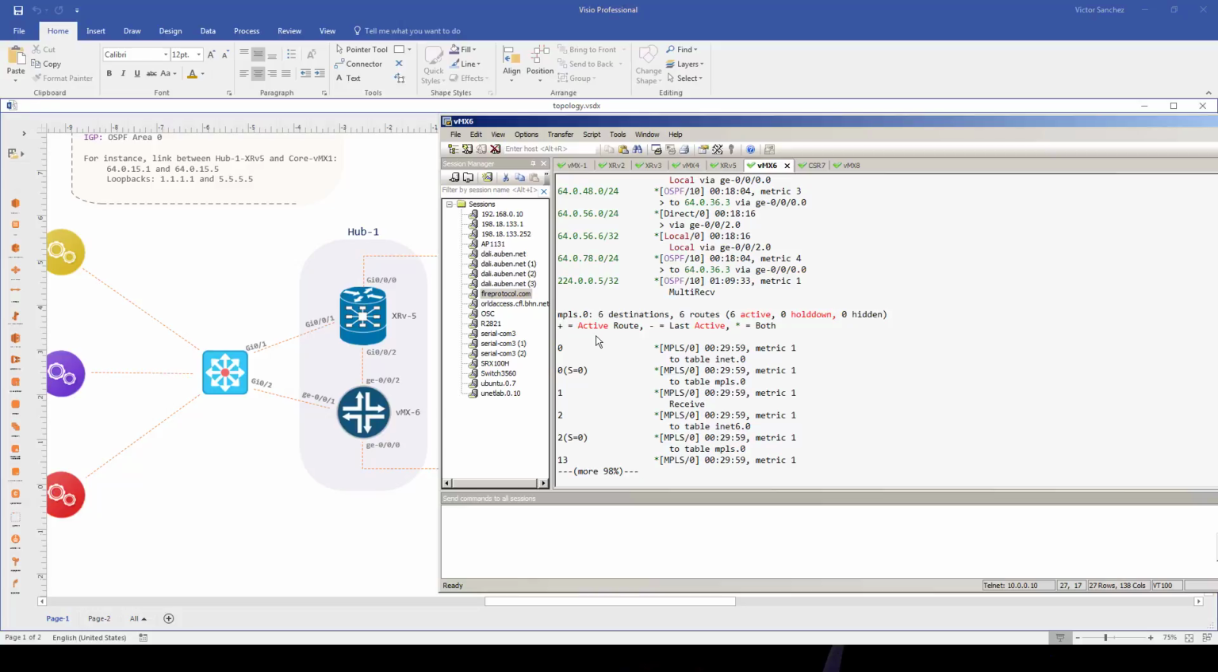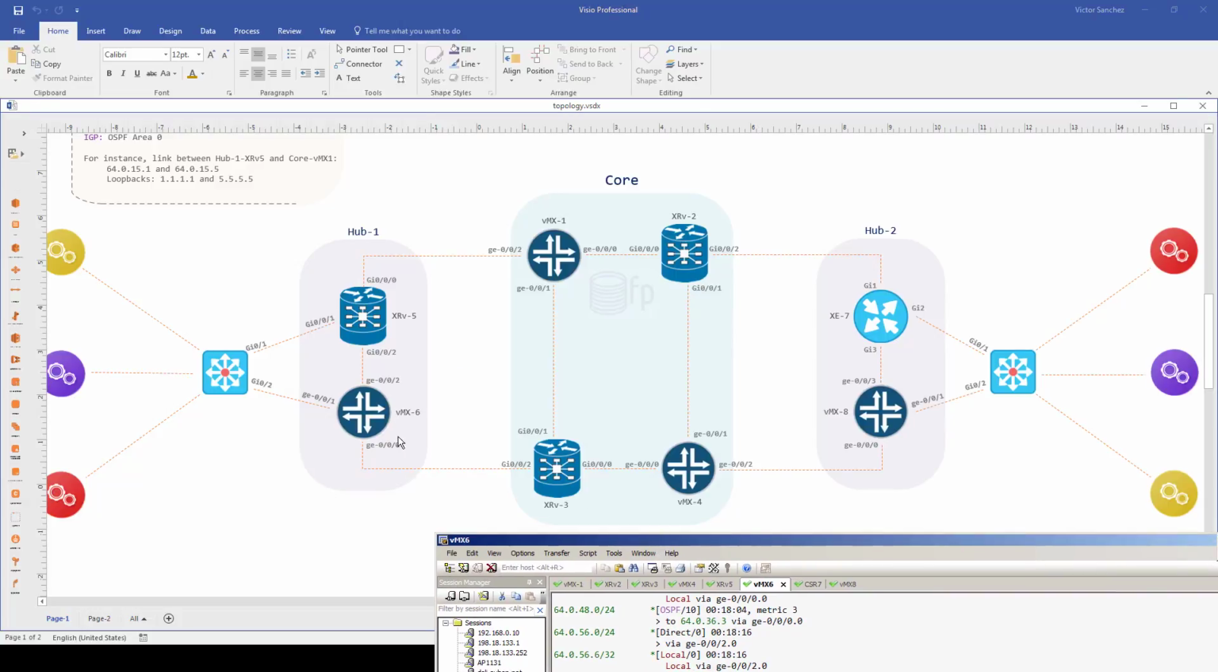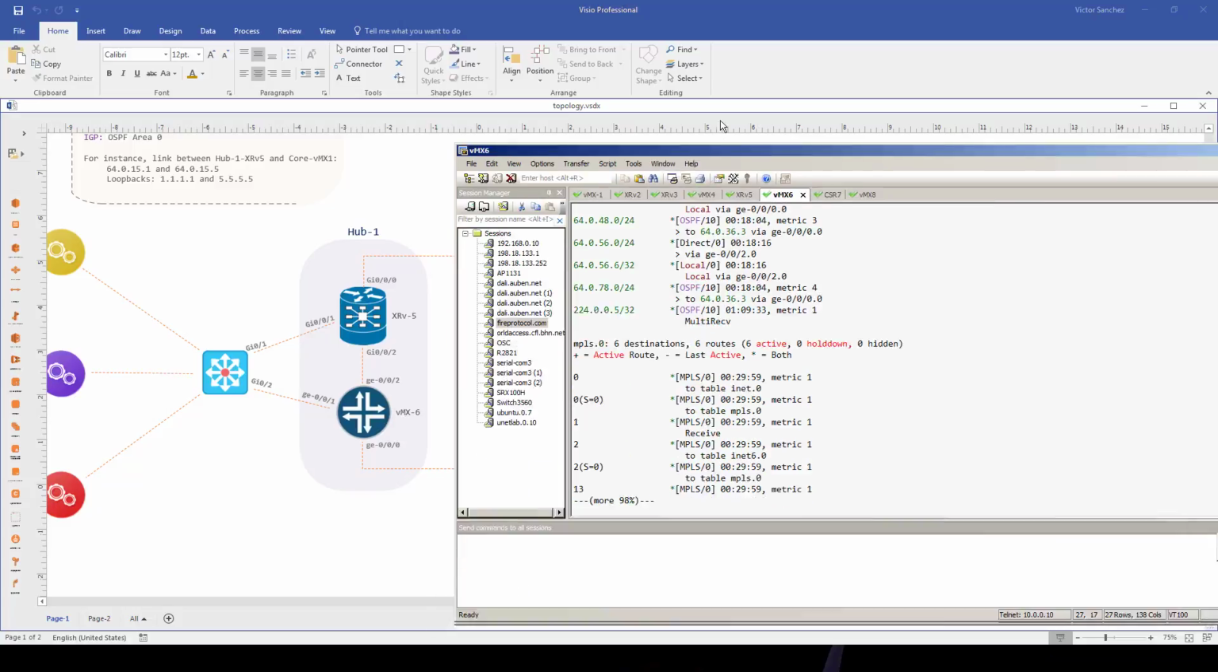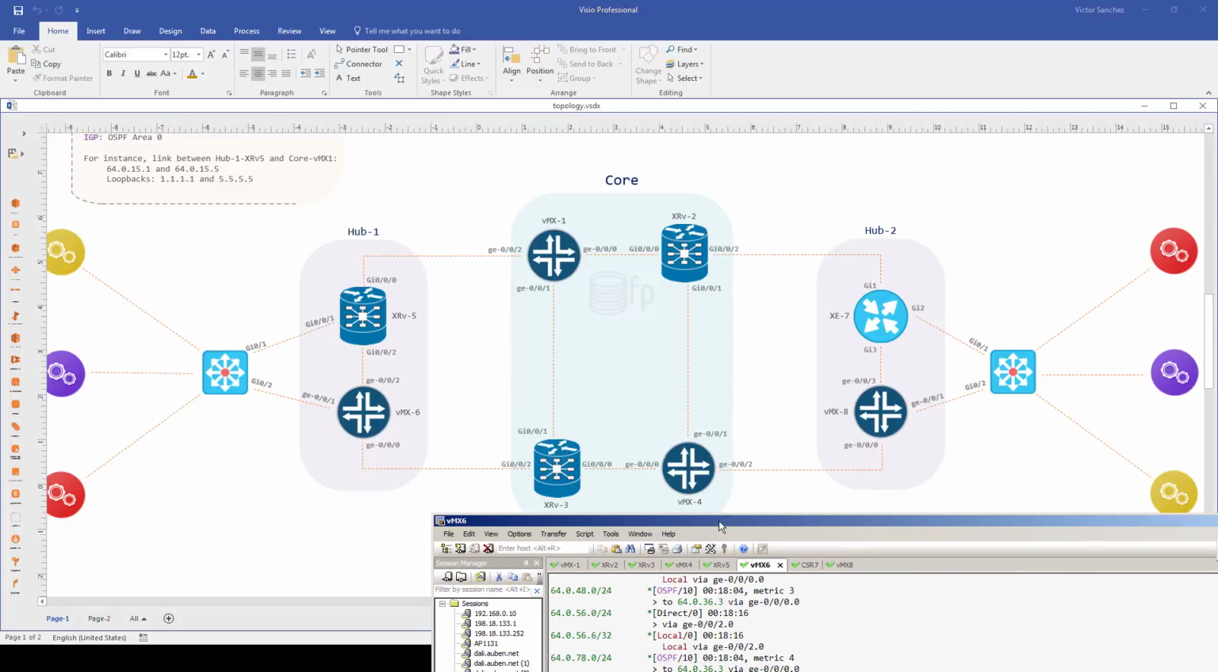This MPLS.0 table is the one that, for instance, if we were to have an LSP between VMX6 and VMX8, then VMX4 would consult this MPLS.0 table to find out what label to push or pop, or whatever operation you need to do in order to keep forwarding the packet to the egress destination.